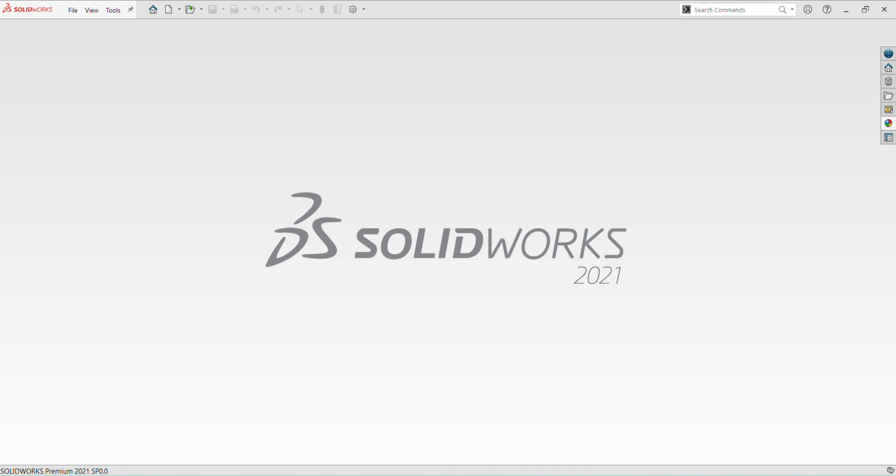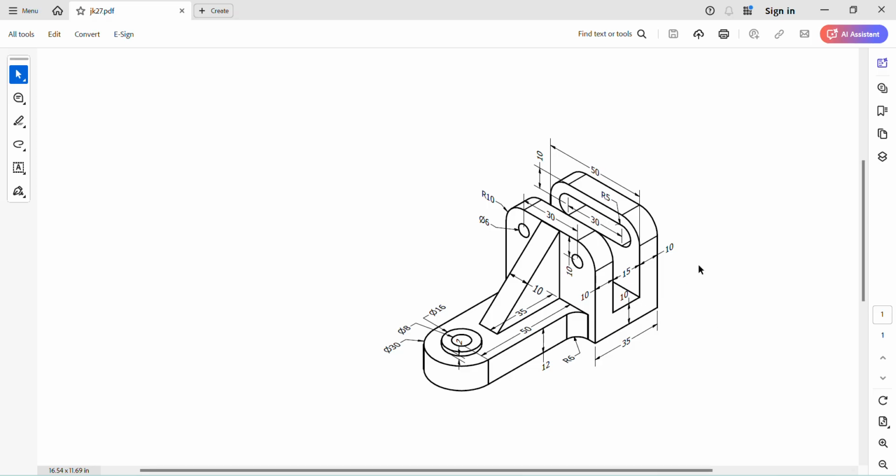Today I am going to show you how to prepare this part in SolidWorks software. So first I will take this as a base, 50 mm, 35 plus 50, and dia 30 mm.